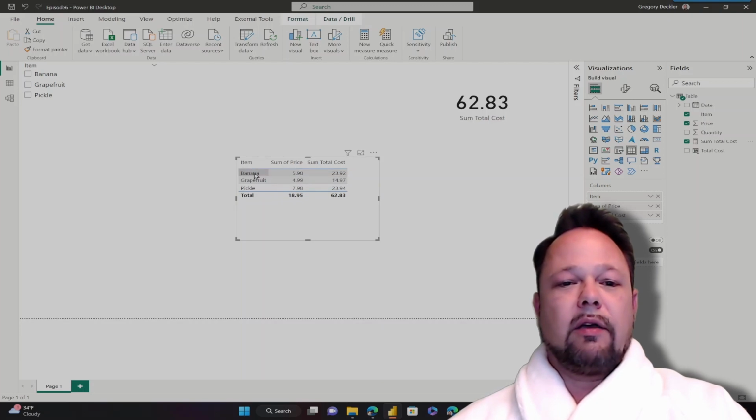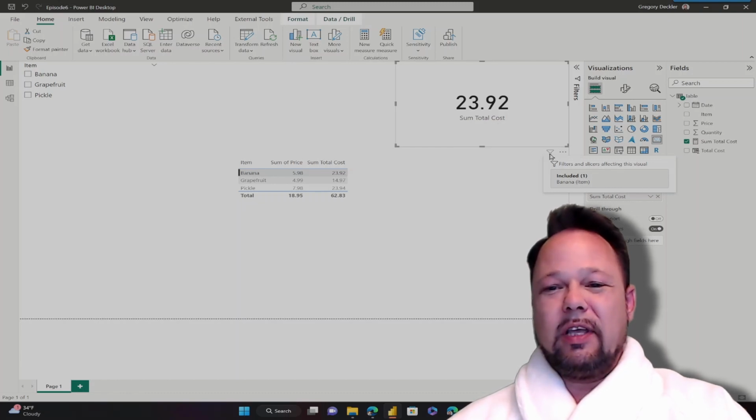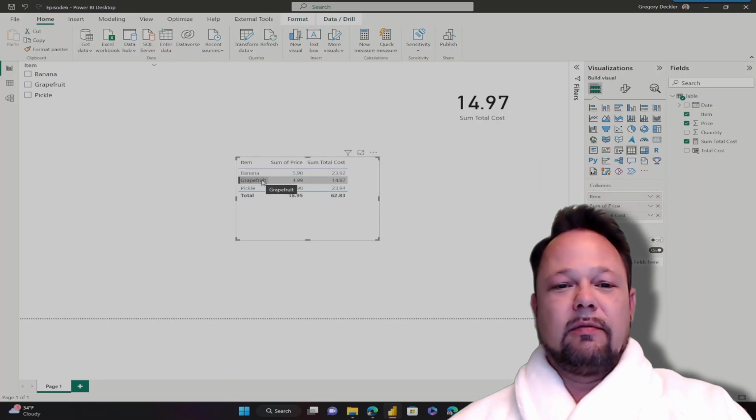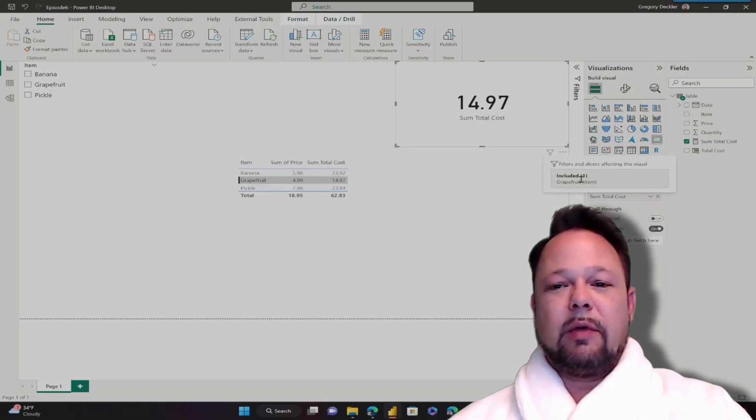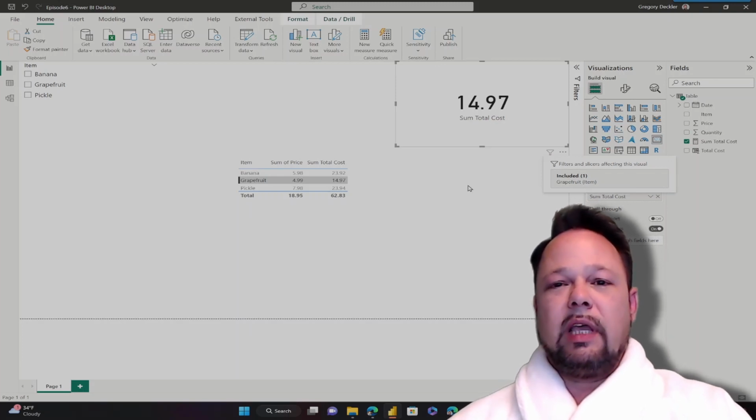In fact, if I click on banana, I've now filtered this visual over here, which has picked up the context, or the filter, from this visual to this visual, and now this says 23.92, which agrees with banana. And just to show you that it's just filtering, there it is. You can click on the filters icon and get included banana. If I change this to grapefruit, I can see that my filters changed. So that's all context is. It just means how is the table being filtered? What filters are affecting the visual?